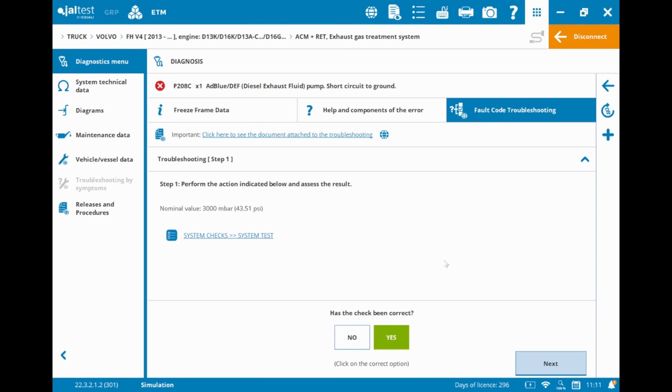So rather than having to go back to the system checks to try and remember what you're looking for in the first place, it's here. We've got a guided process for you to follow, linking you to those electronic checks that Jaltest can do for you. And it's even telling you what we need from that test, so you can quickly come to the conclusion of whether or not we have an issue. Exactly. In this case, it needs 43.51 psi from an AdBlue system test.